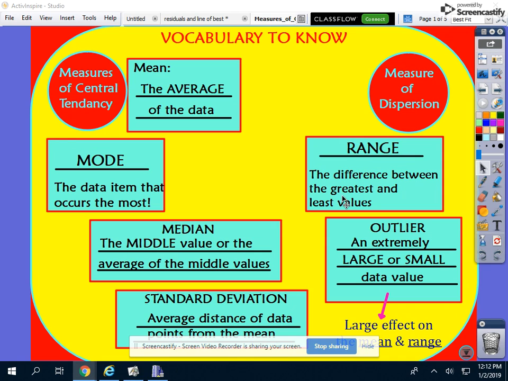There are measures of dispersion that you may recognize. The first is the range. Range is the difference between the greatest and the least values. So to calculate, you would do largest minus smallest. The last term is outlier. An outlier is an extremely large or extremely small data value. Outliers have a large effect on the mean and the range of a data set.